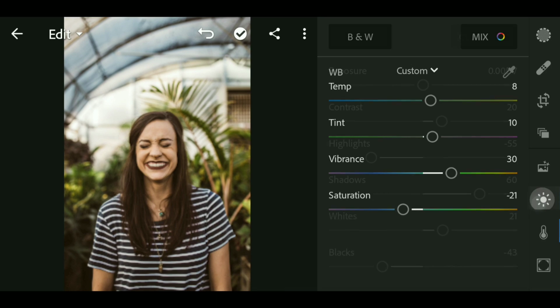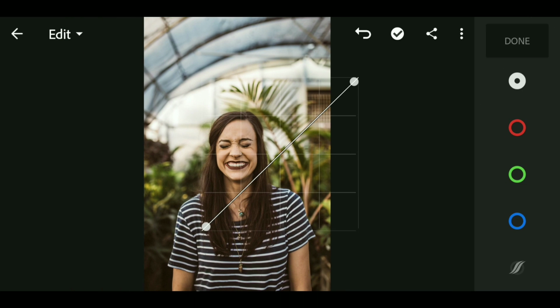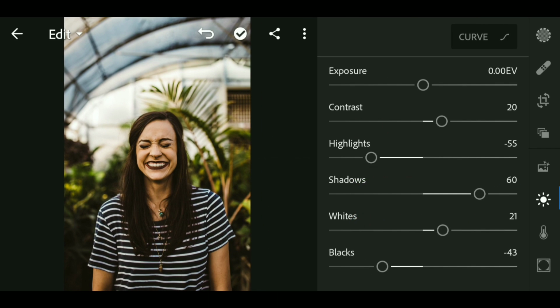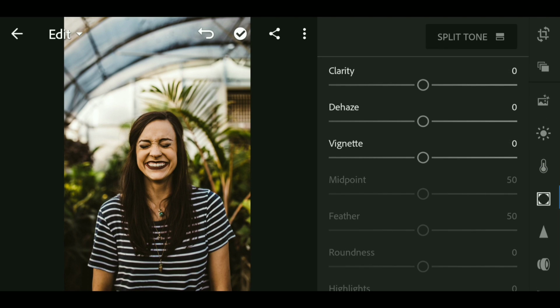Now go to curve and bring up the blacks a little bit. Now add a point to the shadow and bring down the shadow a little bit. Now bring up the midpoint a little bit. Okay, now we're done with the curve. Now click on done and go to effect and increase the clarity to around +20.